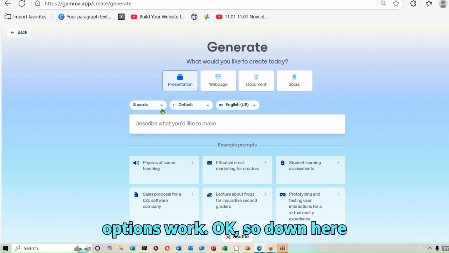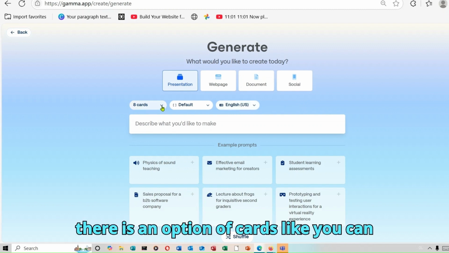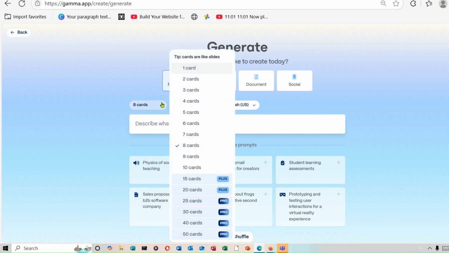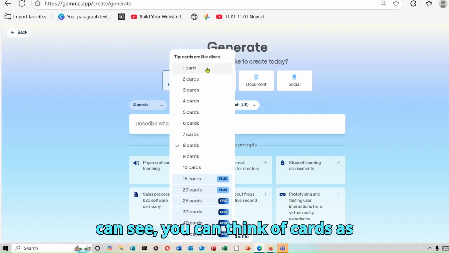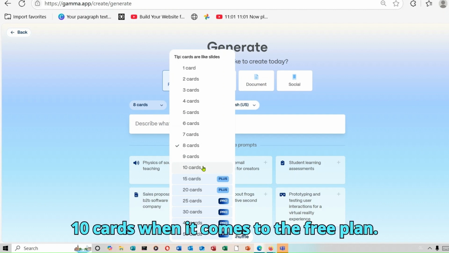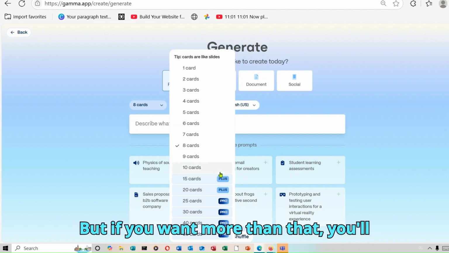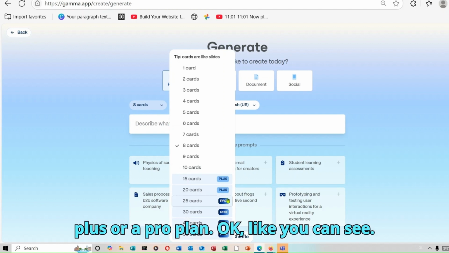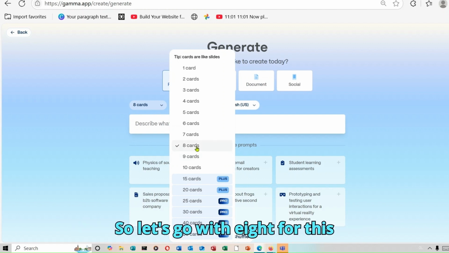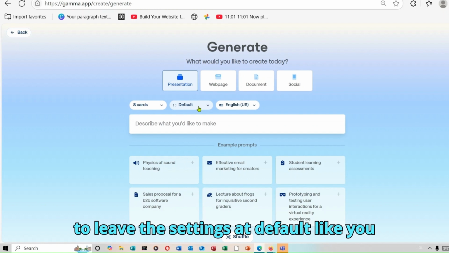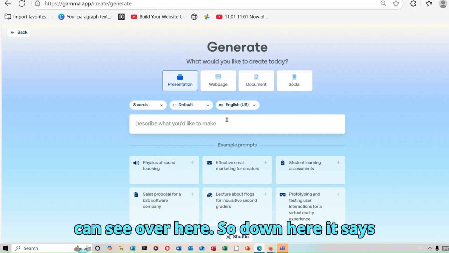Okay, so down here there is an option of cards, like you can see. So with this card option, you're going to click on it, and like you can see, you can think of cards as slides. Okay, so it goes up to 10 cards when it comes to the free plan, but if you want more than that, you'll have to consider upgrading to either a plus or a pro plan. Okay, like you can see. So let's go with 8 for this particular video, and then we are going to leave the settings at default, like you can see over here.